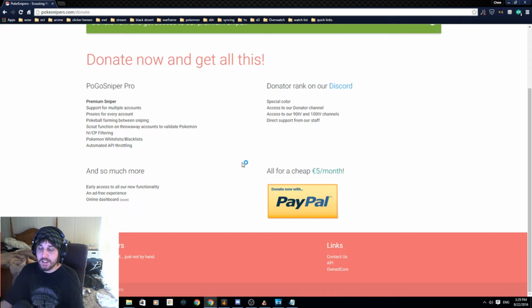Outside of that, we have support for multiple accounts. If you are going to do multiple accounts, you're going to need proxy. But don't worry, it has proxy support, which is an amazing thing. Also, when you run out of Pokeballs, it will automatically farm those Pokeballs for you. So you don't have to run multiple bots for Pokeball farming and Pokeball sniping. So that's a nice little feature.